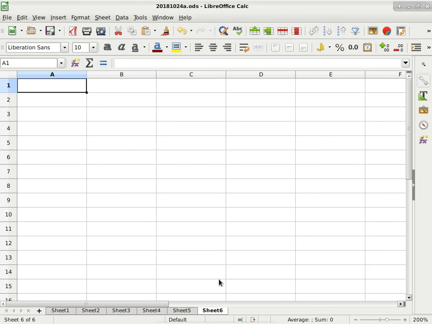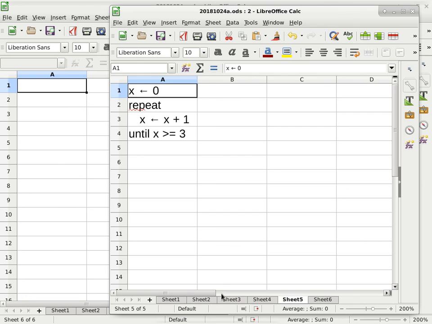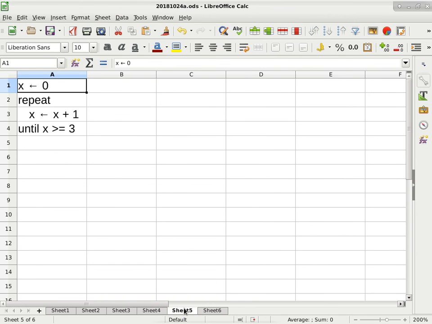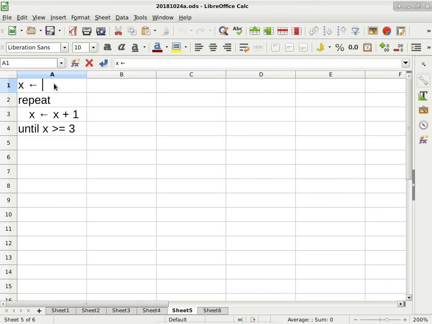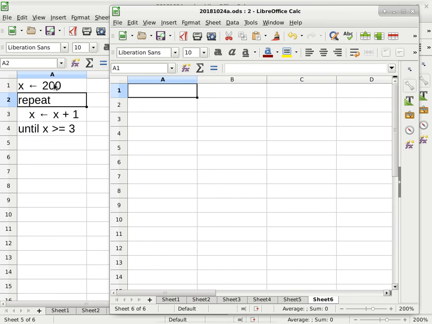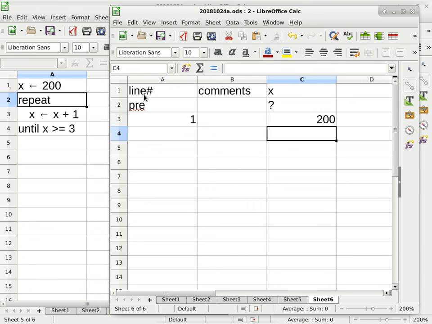Okay. So I'm going to use sheet number 6 as the trace, sheet number 5 as the pseudocode that I'm tracing. And I'm going to make some changes here, just like last time. We start with 200. And now we go back to the trace, and we try to figure out what's going to happen with this program. Comments, x. It starts with an unknown initial value. This is my precondition. This is line 1. X is initialized to 200.